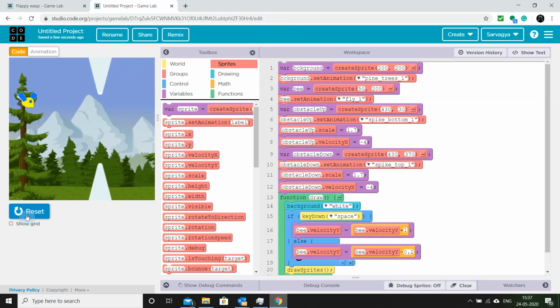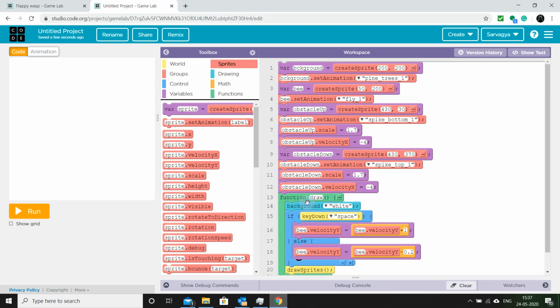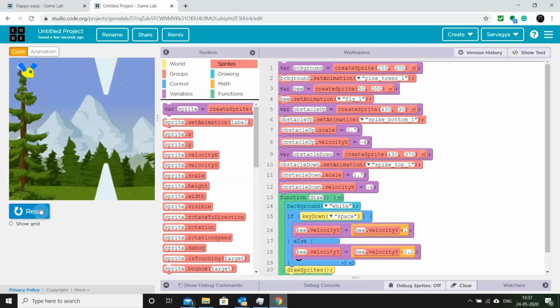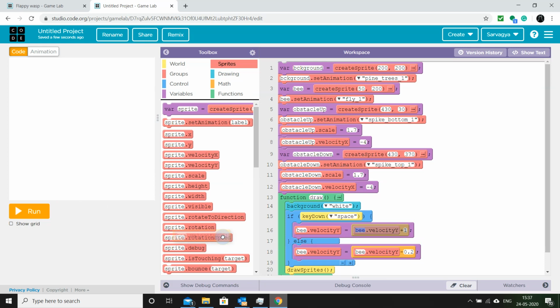So now you'll see that our B is working. Whenever I press the space key, it works. But oh sorry, in our game, if we press the space key, our B should travel up. The opposite thing was happening. If we press the space key, our B was coming down, and otherwise our B was traveling upwards. So I'll just swap them around.